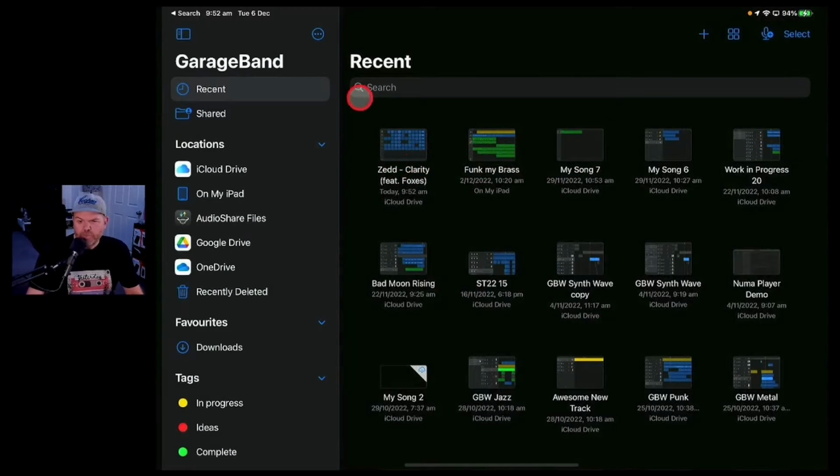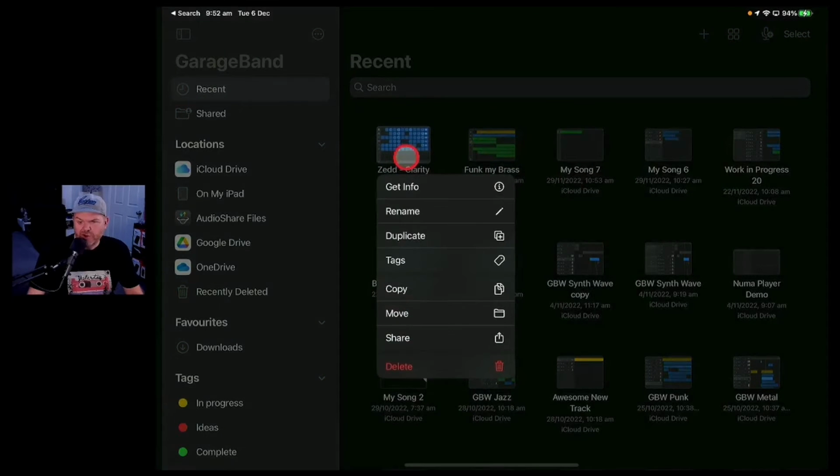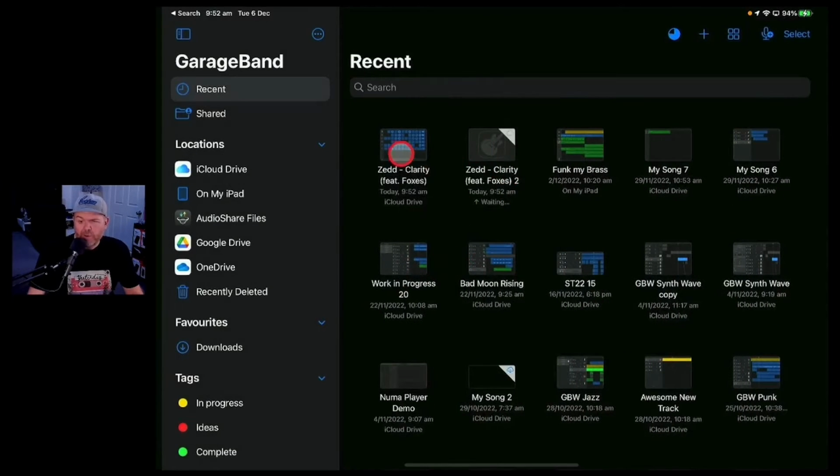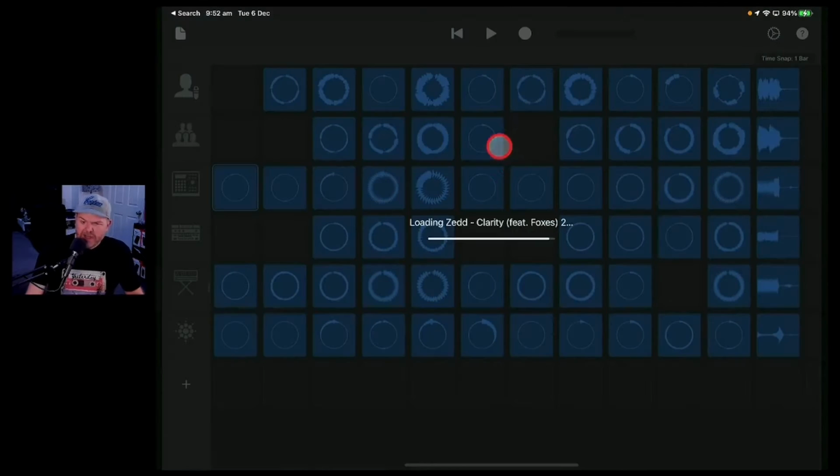What I recommend you do whenever you do something like this is usually do a duplicate first, just so that you're playing around with another version. So I'm not playing around with the original version. You can always re-download it and come back to it, but yeah, it's not worth it.